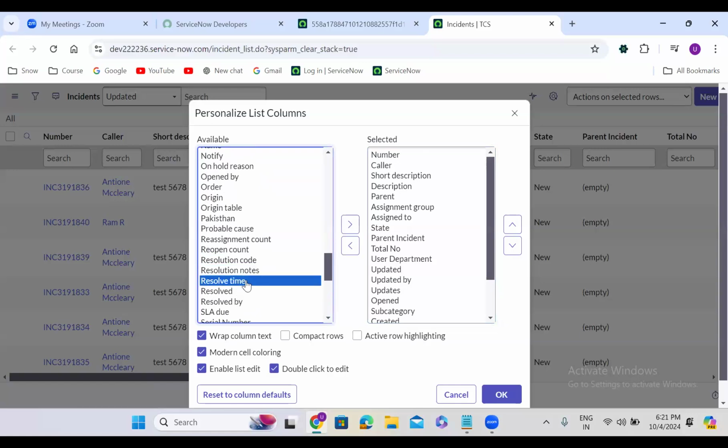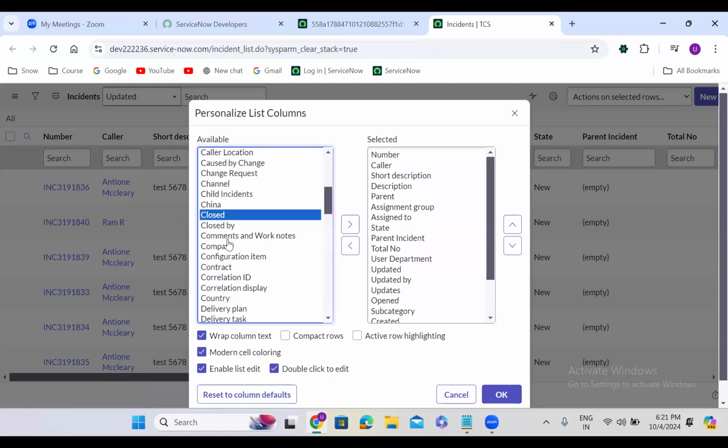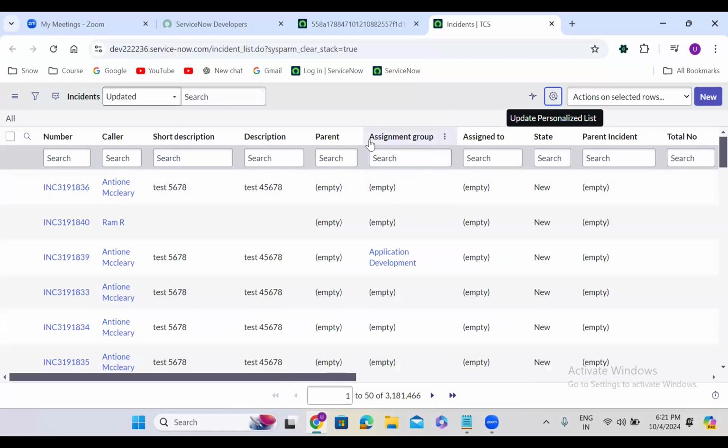So resolve time. Resolved means when was the resolve time? Again, closed by, closed time. When was the incident closed? Who closed it? So likewise, guys, you can have a clear track in ServiceNow. Remember, every employee will be using ServiceNow in the organization.